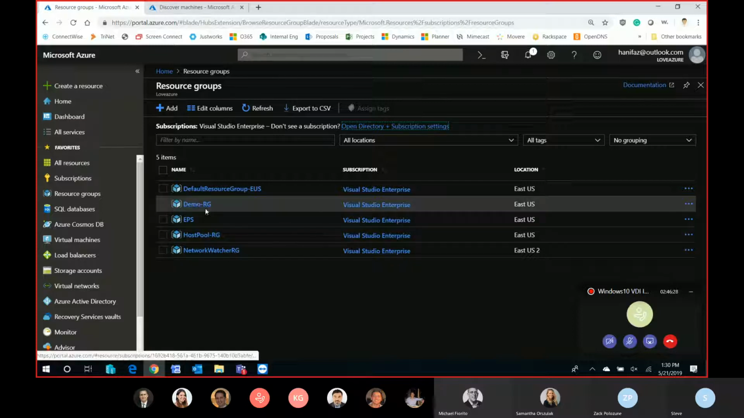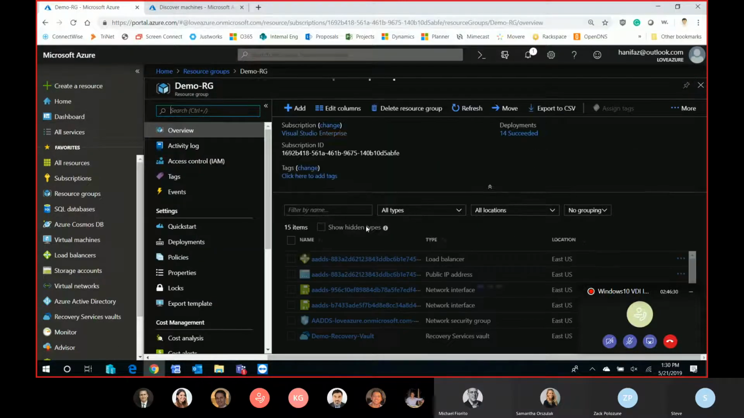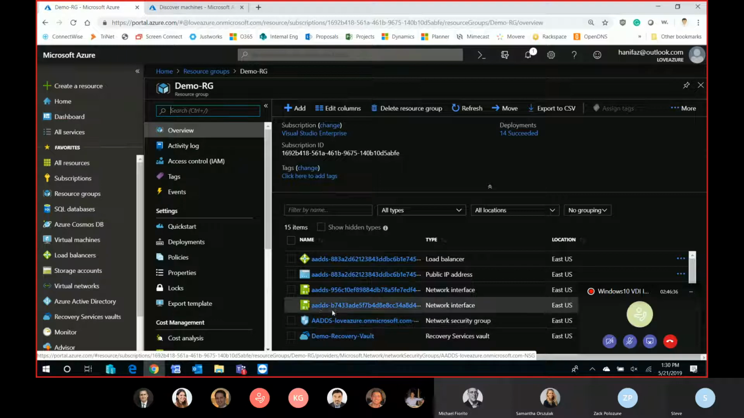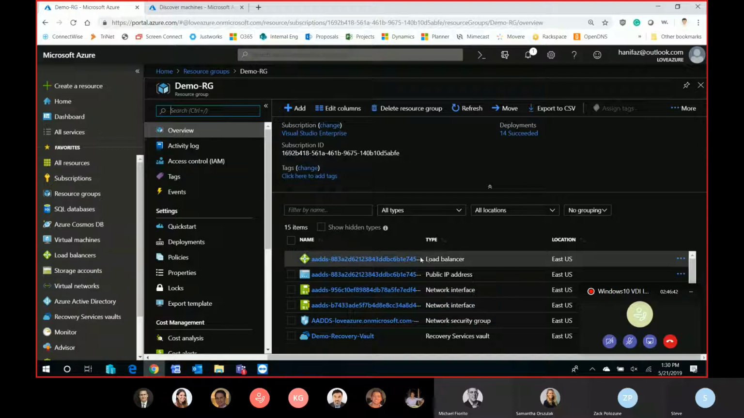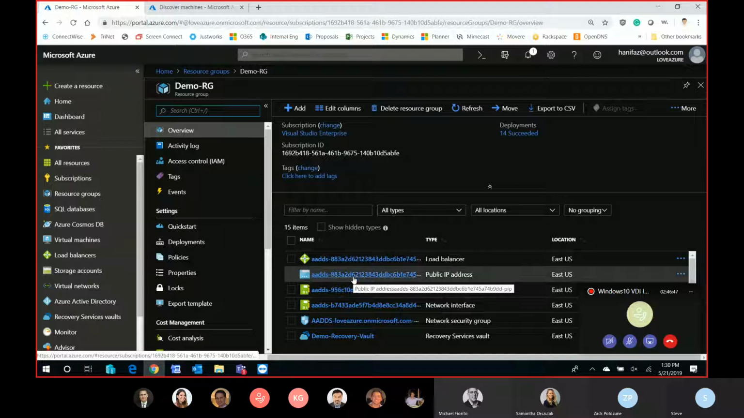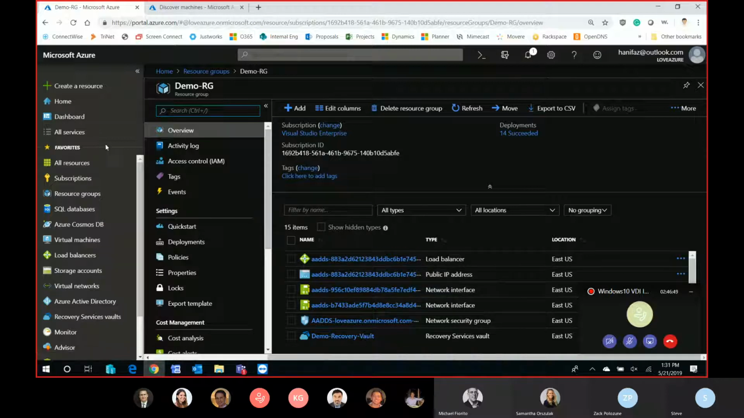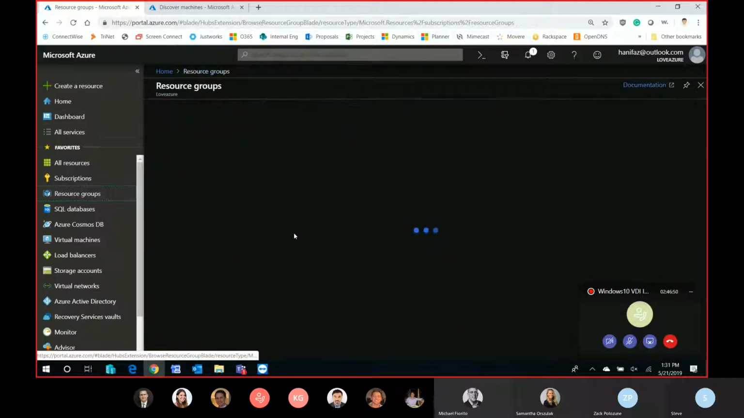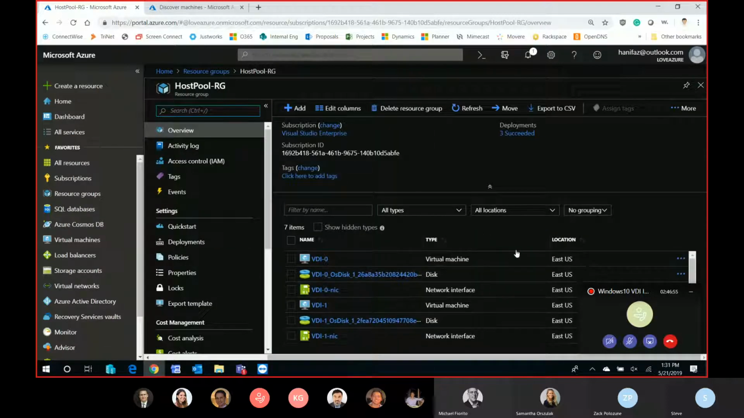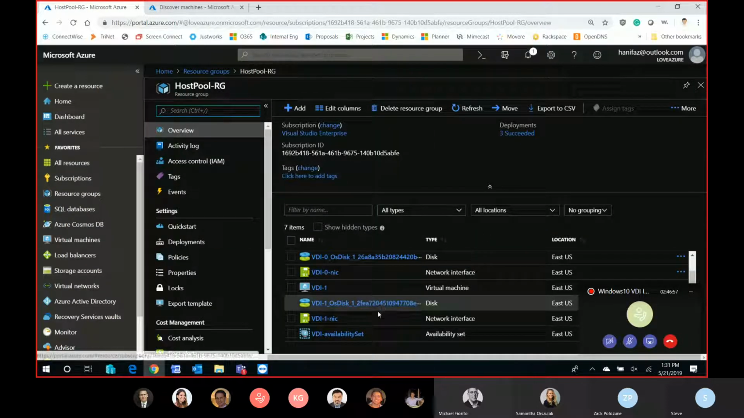So the demo resource group is where I have the Azure Active Directory Domain Services, and you can see there are actually two of them because I can see two links here, two network interfaces. We see a load balancer between them, and then I see the public IP. So the other resource group, if we open the host resource group, you can actually see all of that.